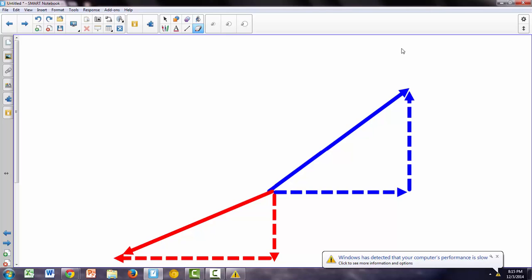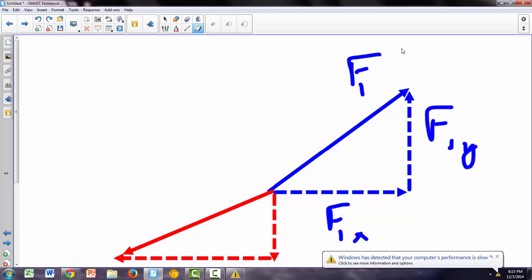So let's give these things some names. I'm going to call this one F1. I'm going to call this F1y, and I'll call this F1x. And I'm going to call this guy over here F2, and so this would be F2x, and F2y. Sorry, I'm off the page a little bit there.